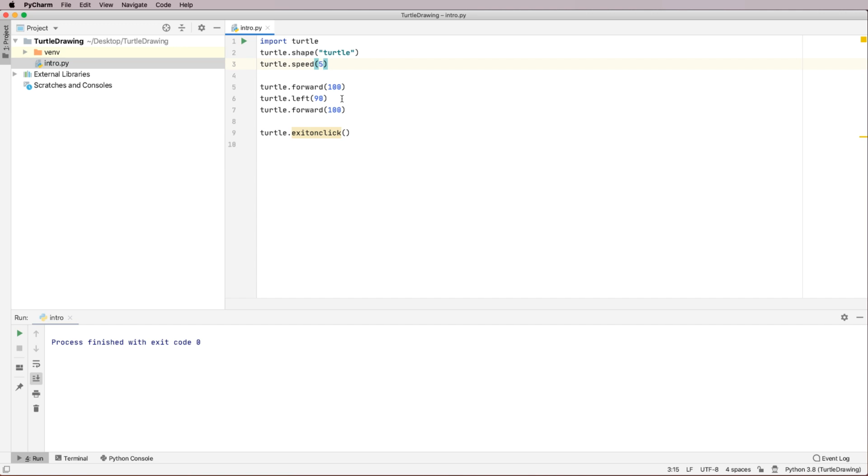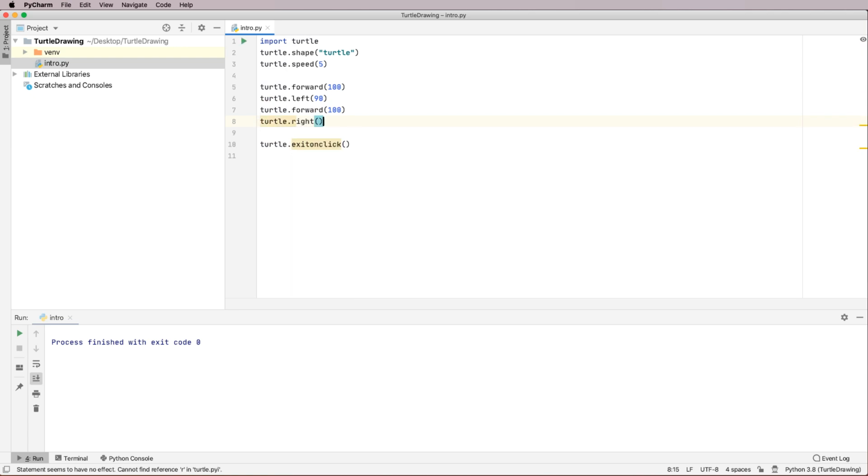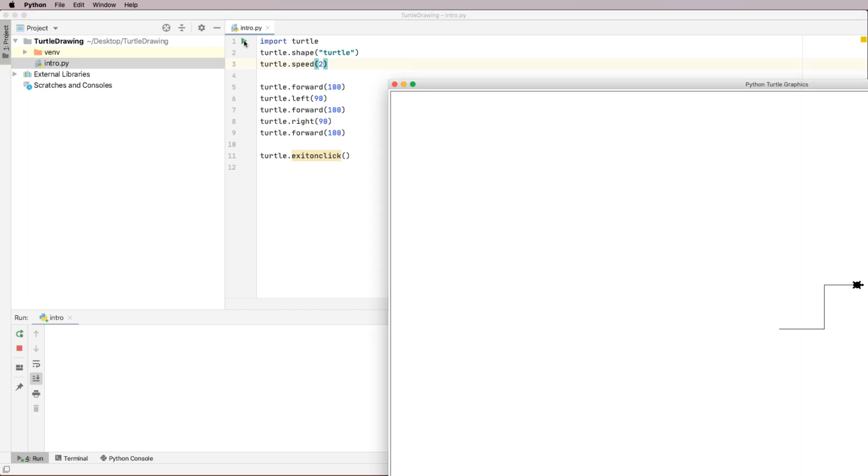We can also turn the turtle right. So if we wanted to, we can go turtle dot right, and then give it some degrees as well and say 90. And then we'll tell it to go forward again 100. So let's have a look at the turtle now, and we'll slow him down just a little bit more to 2. In this presentation, you can see the turtle actually did some turning.